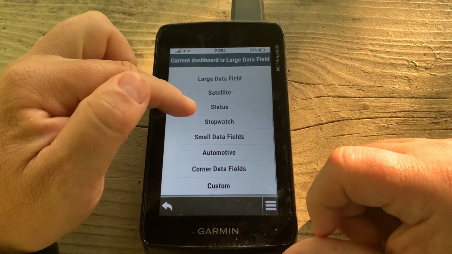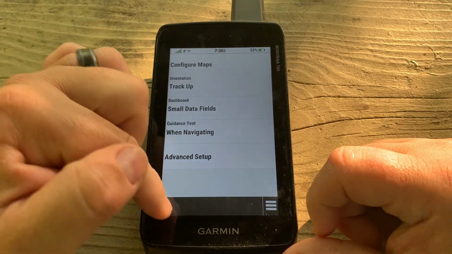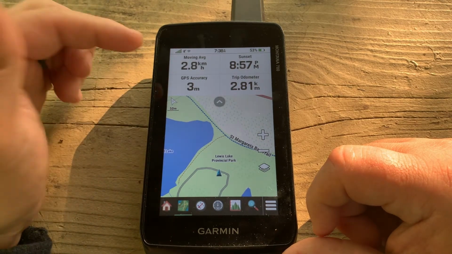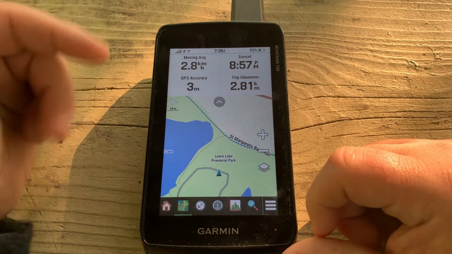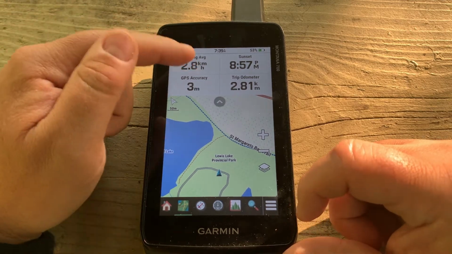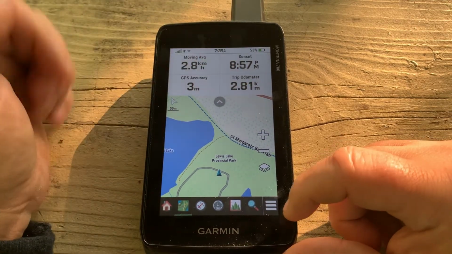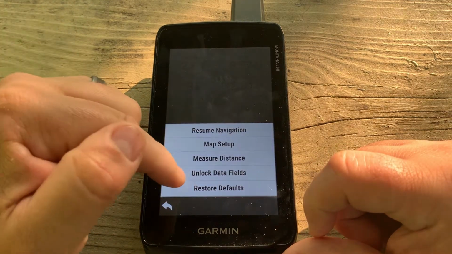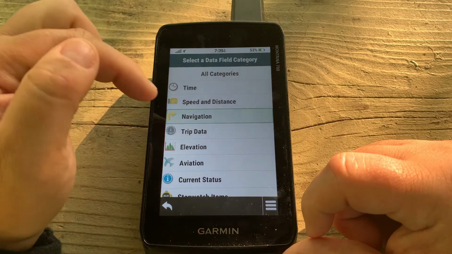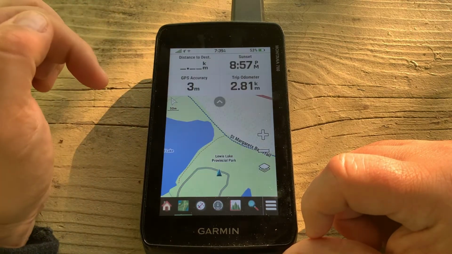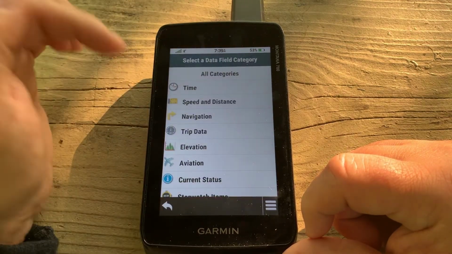Dashboard, and actually let's do small data fields. So now what we can do here is we can customize each of these data fields we wanted to. Same with all the other ones here, but you can see here we're touching and we can't change it. So we have to tap on menu, unlock data fields, and from here now we can touch, and now we can change our data fields to what we want to do.